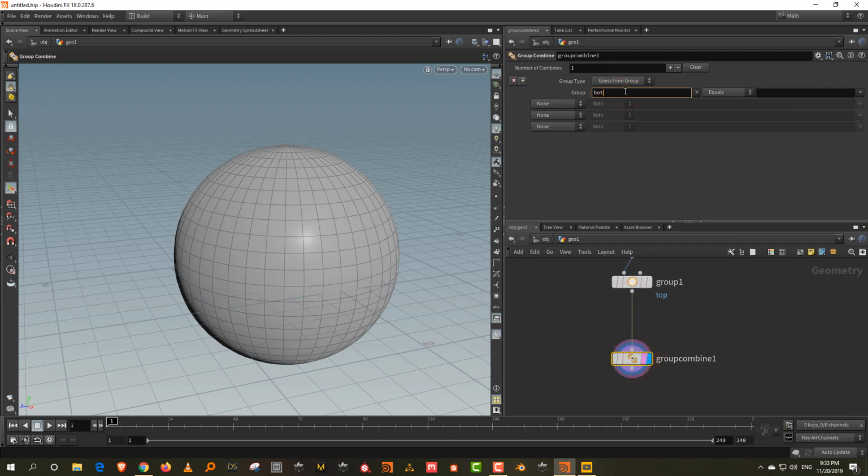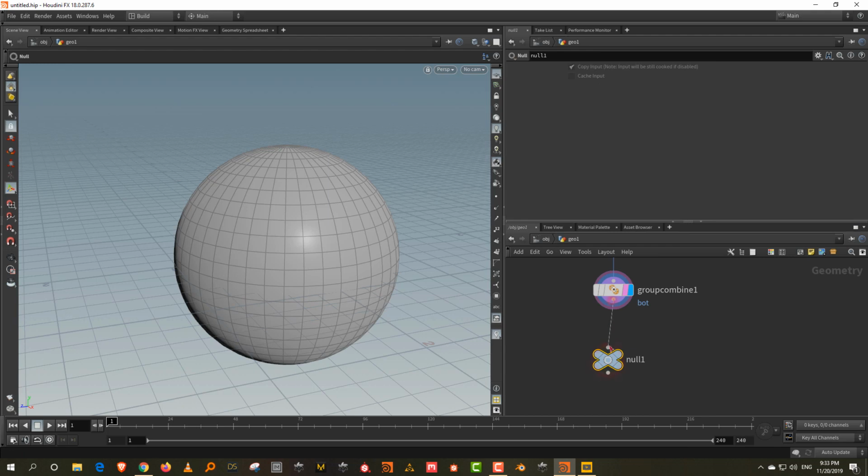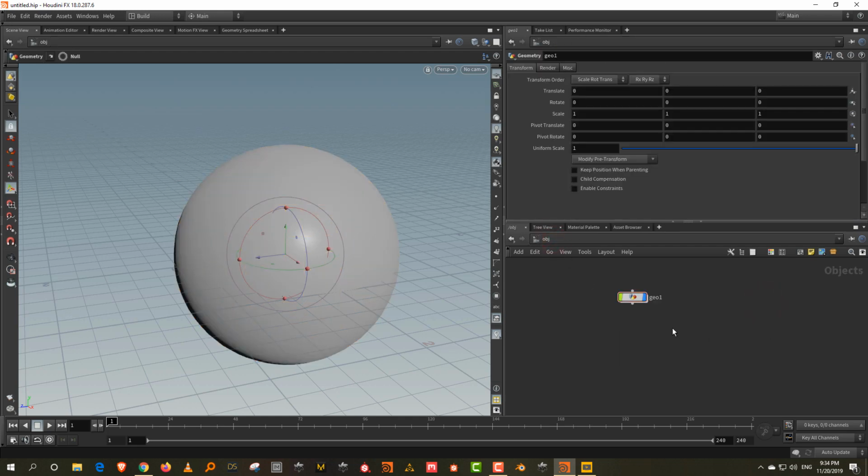and then I'll take a group combine, and we'll say bottom is not equal to top, and then just take a null. A null is just a dummy object, right? Most software has some kind of dummy object or locator, and a null is essentially that. It's useful to point things out. If you want to take one geometry from one folder to another, you usually take it through a null, so it's easier to point to it. It's called out, so go to out, and that's basically it.